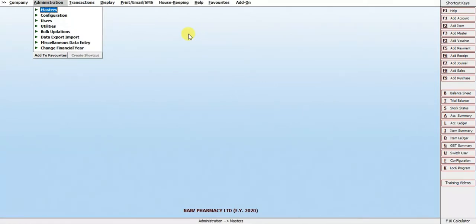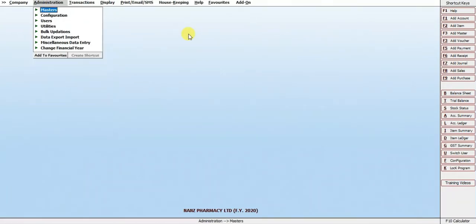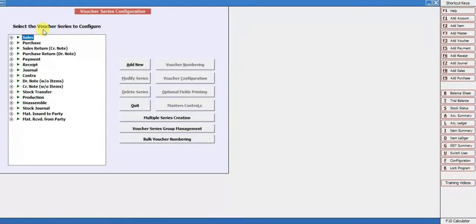Once we have enabled what we want to use, you go to administration. In administration, this is where we create our database from. In administration, you look at masters. We look at the configuration. Before we go to the masters, let us first configure the voucher numbering. So you go to voucher numbering here.